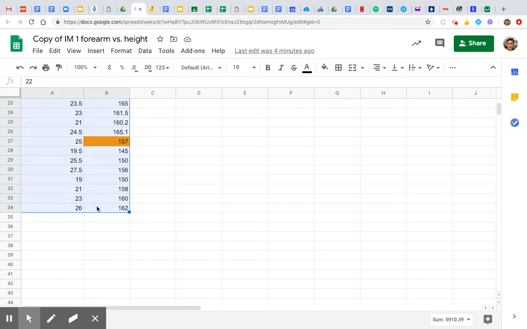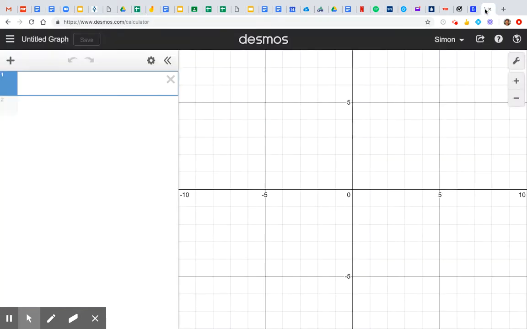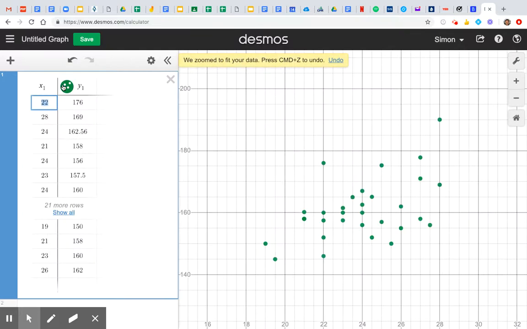Do a copy, so Command or Control C. You can see I get that little dotted line around there, which shows me that I've selected it. Then I'm going to go over to my Desmos, make sure I'm in the right cell here, and all I do is Command or Control V to paste it. And what you see is it automatically creates a table for you.